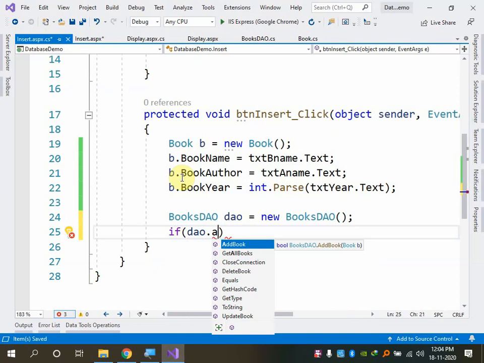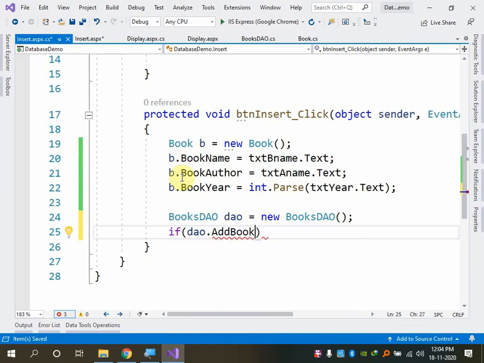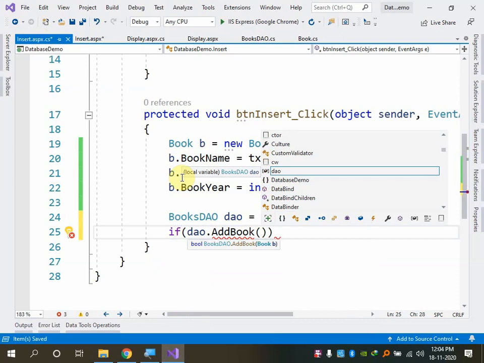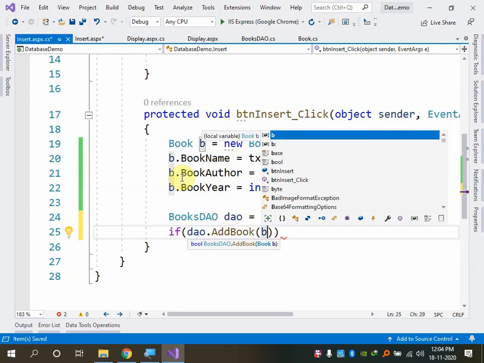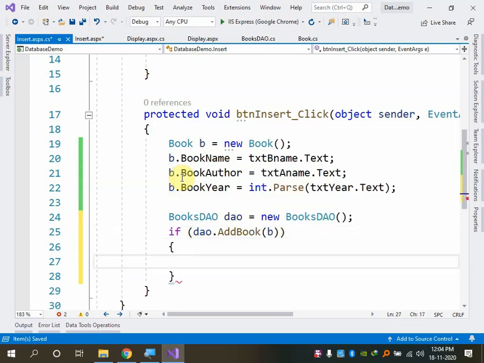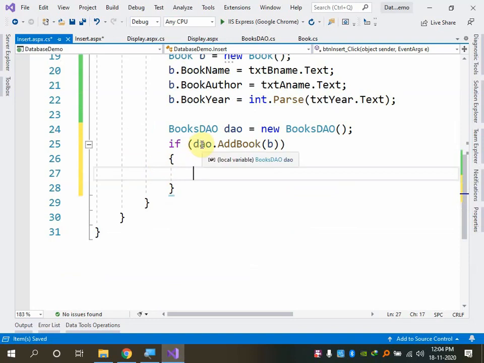So I need not say equal to true. I need not check anything. I can just call this, and within the brackets of add book, what am I supposed to pass? An object of a book which has been filled with data. I have that here. That object name is also B. I've just passed that object and my if condition is done. What does this mean? If the data access object calling this particular method add book with this object of book which I have passed works and returns true, what does it mean? Inserted successfully. You can put a message saying inserted successfully, or put an alert message, or take them to the next page. That is up to you.